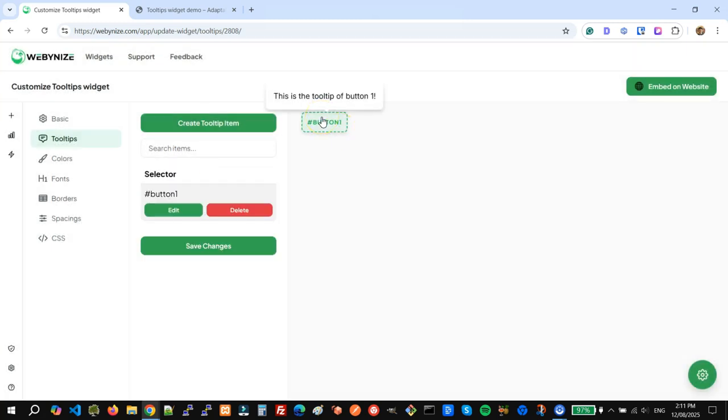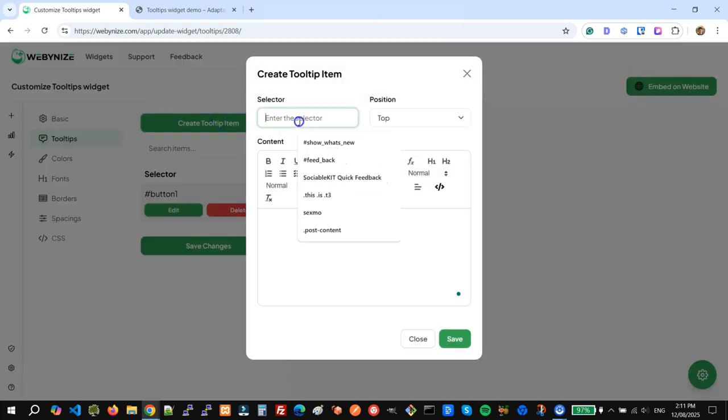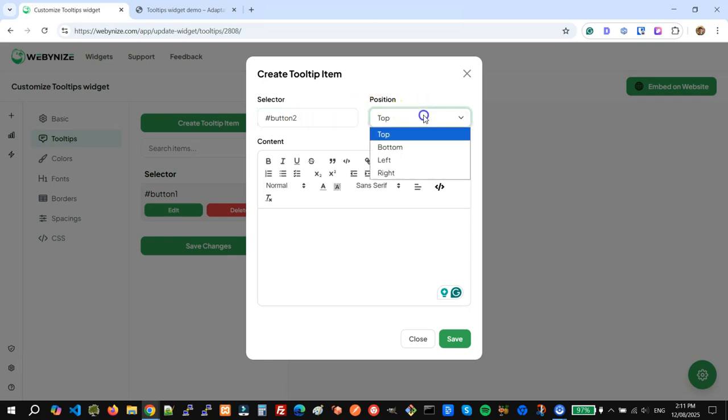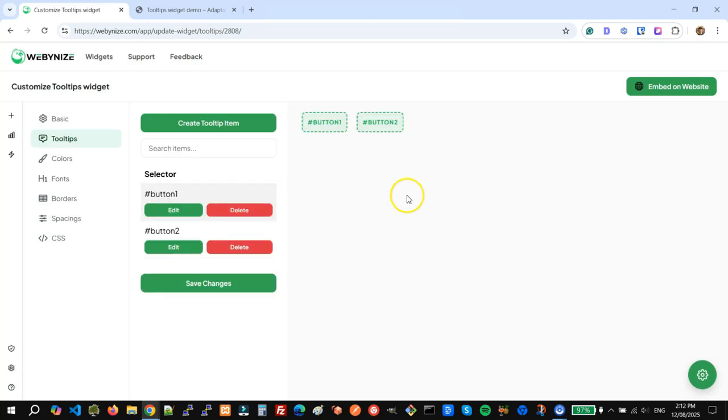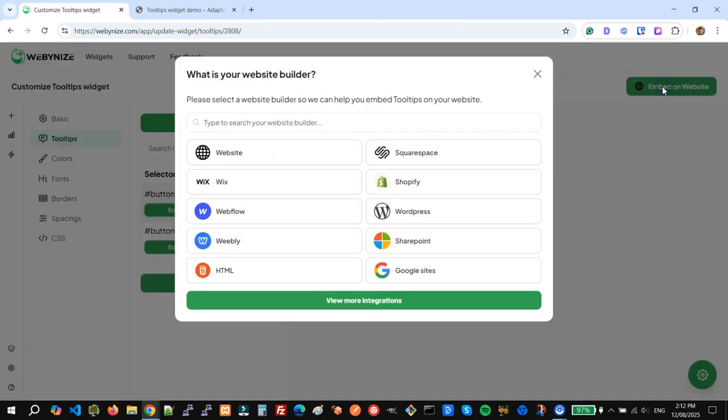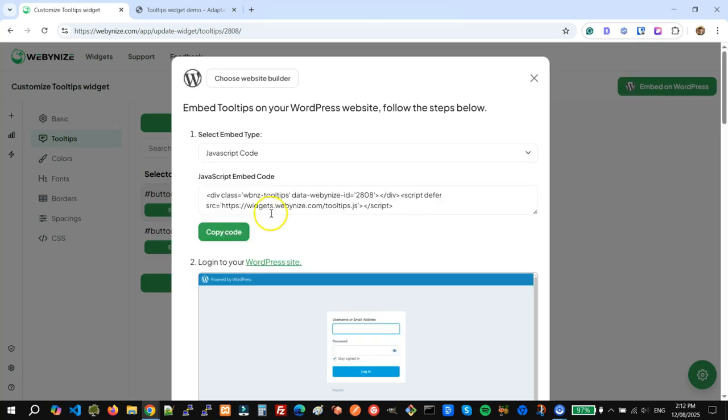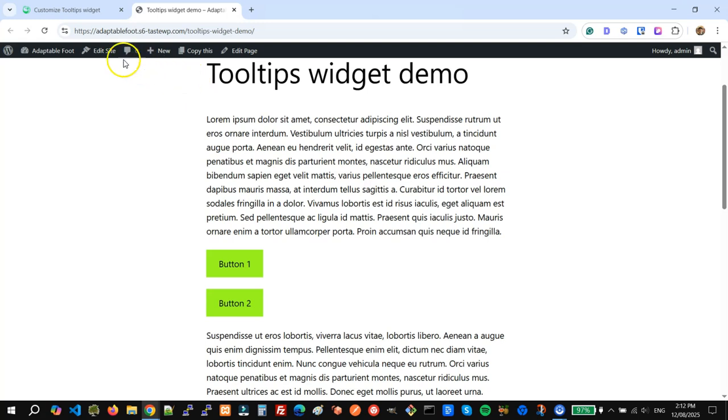Here it is. Let's create another tooltip item for button 2. And the position will be on the right side. Now we have two tooltips and let's try to embed it on the page. Let's copy the code and for the page let's edit it. Edit page.